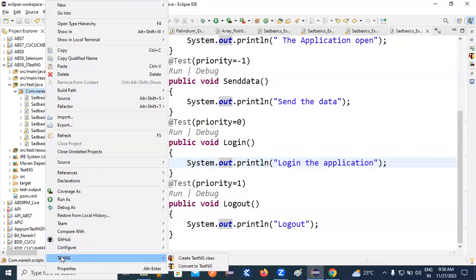Go to TestNG and choose Convert to TestNG. Right click on the package you need to execute, go to TestNG, and select Convert to TestNG.